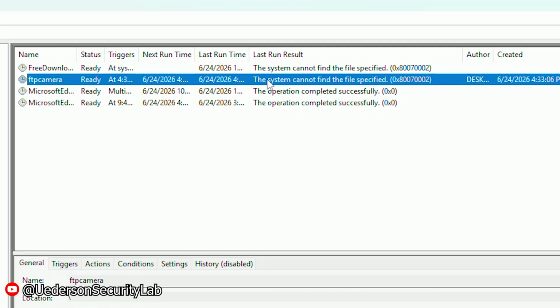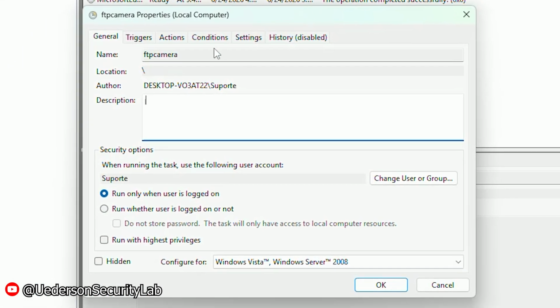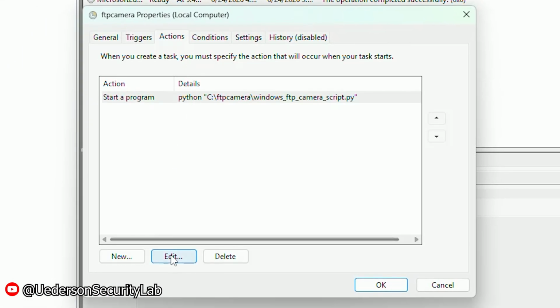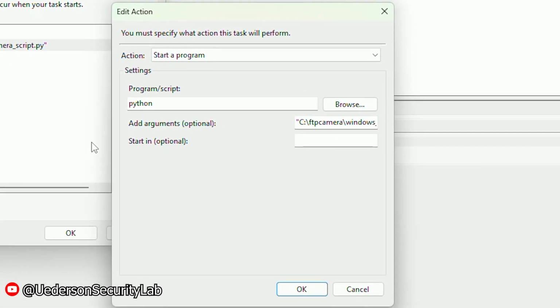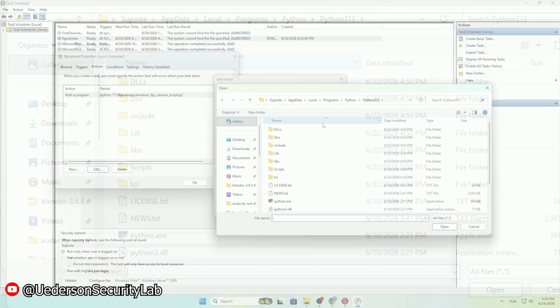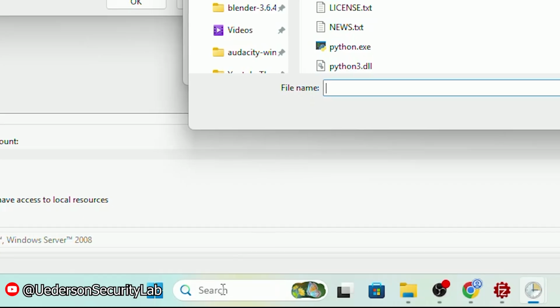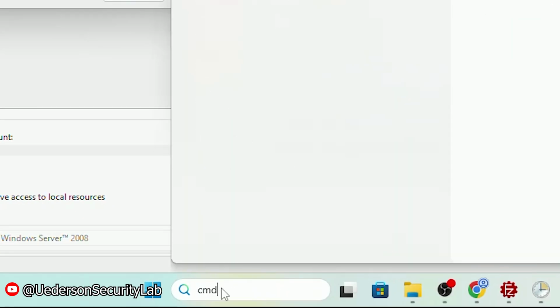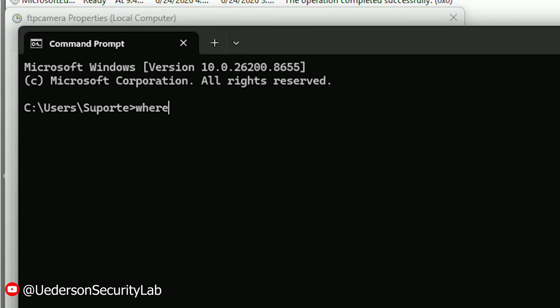Double-click the task again. Navigate to the Actions tab and click Edit. Click the Browse button. Find the folder where the Python executable is located, click on it and click Open. If you do not know where Python is installed, simply open your command prompt or CMD and type where Python.